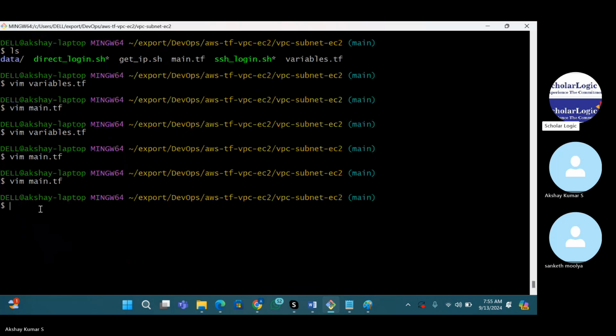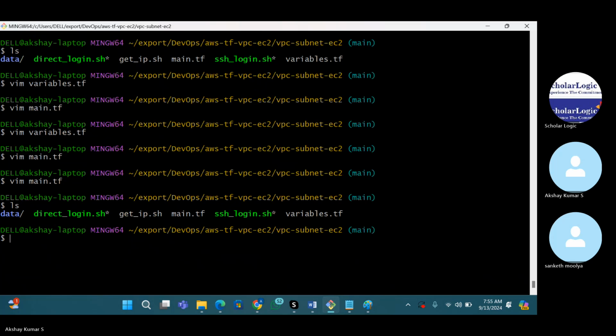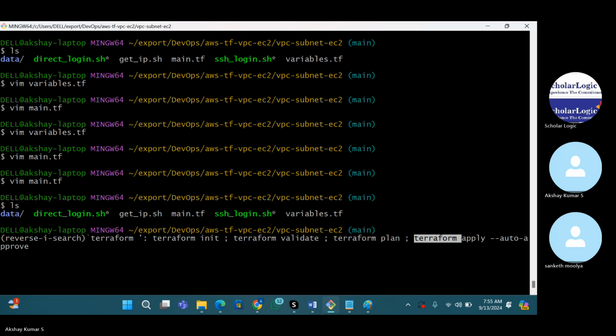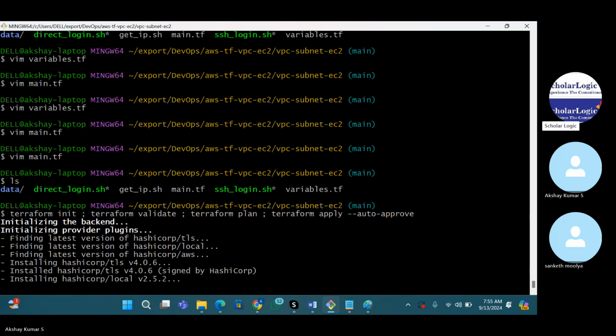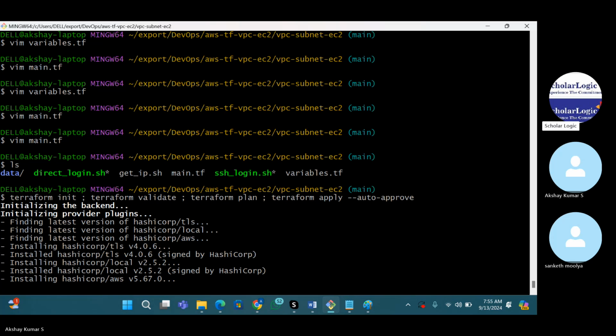Yeah, do an ls. You can do a Ctrl R, terraform init. I basically wanted you to run this particular command: terraform init, validate, plan, apply. Sorry, not destroy, apply. You might see this change particularly. I'm doing it only today. That private key name, we'll see if there is a problem. We may have to fix it.